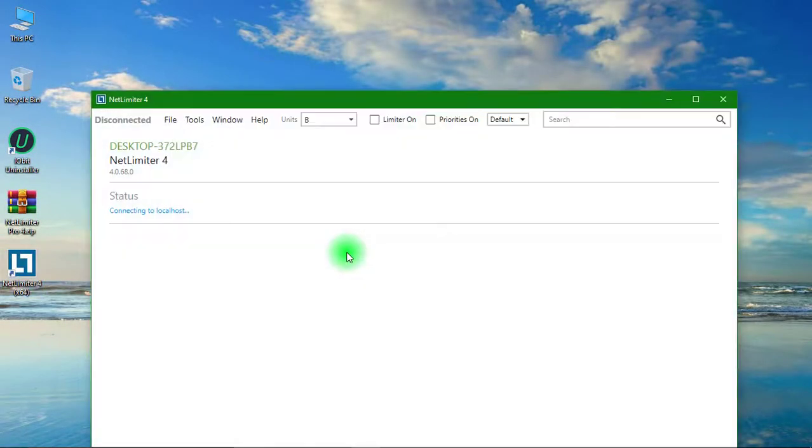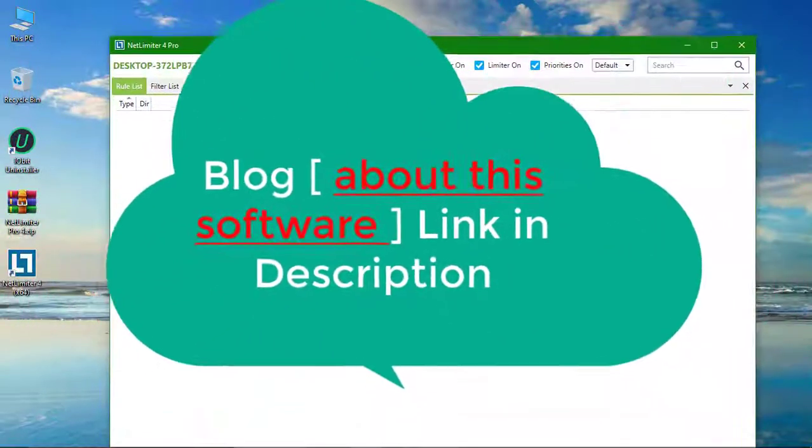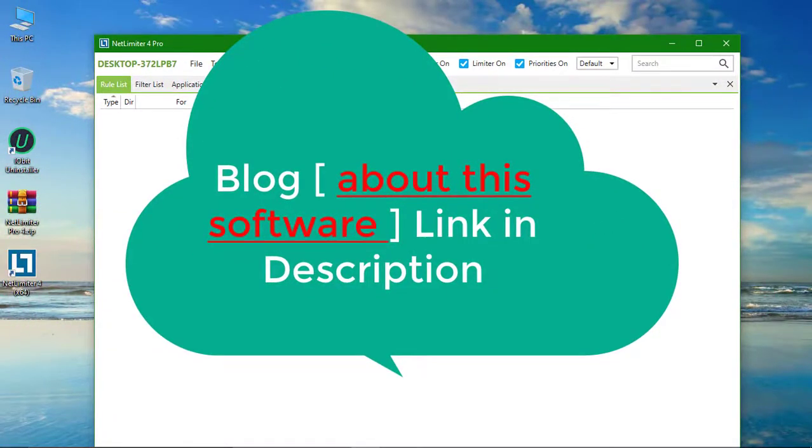So in this video I will tell you how to install and activate NetLimiter 4 Pro version.